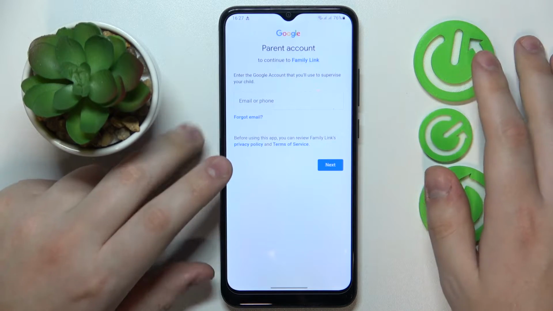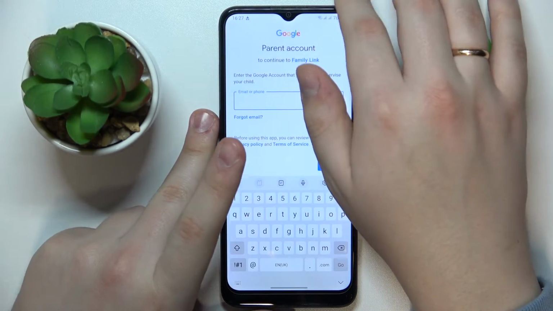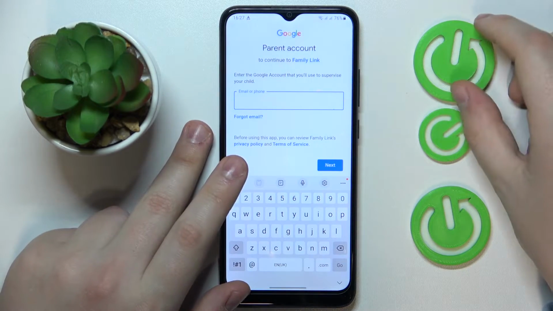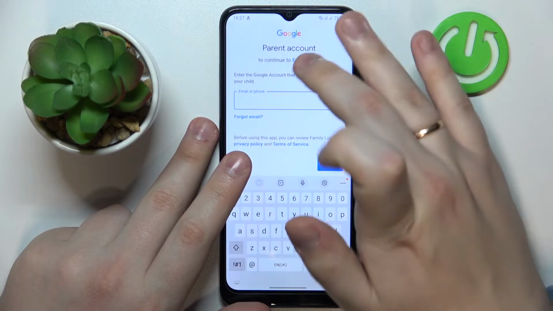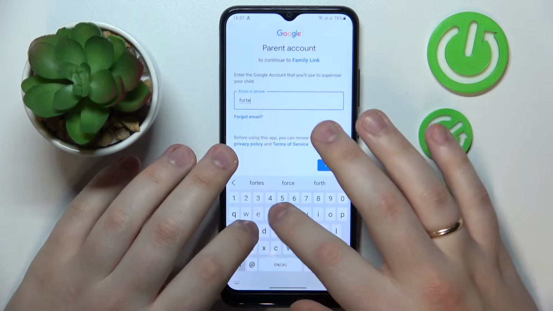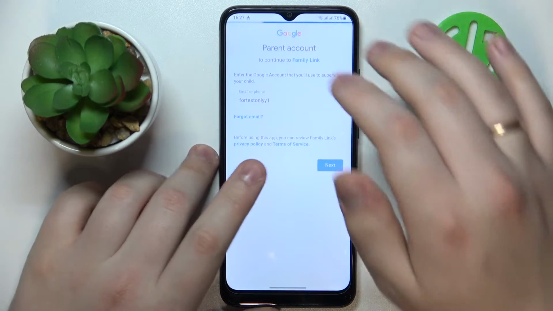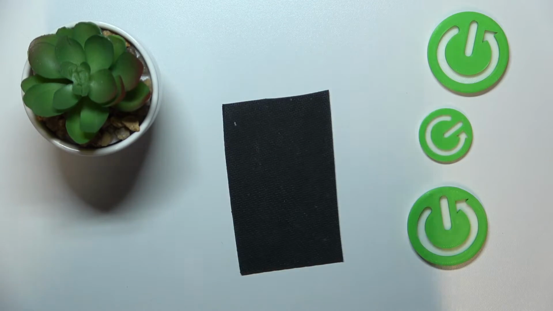And now we will need to enter another Google account credentials, but this time for the account that belongs to you as a parent or to whatever person that will supervise the child. So, from here, at this point you should know the drill. Input the email address, then follow it by entering the account password.